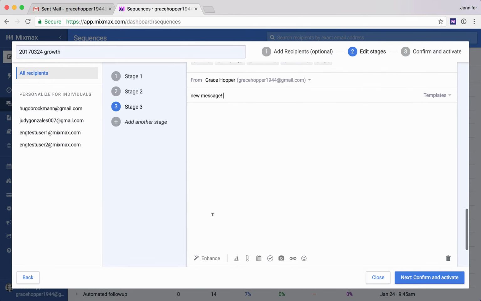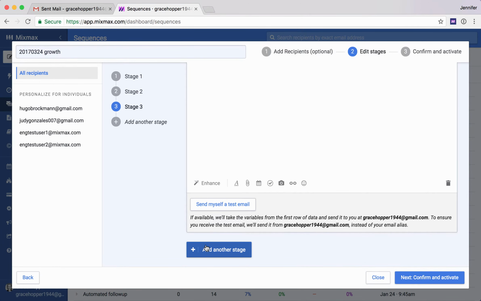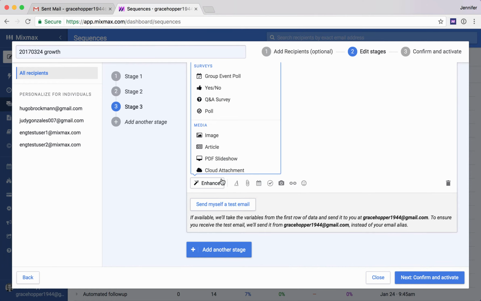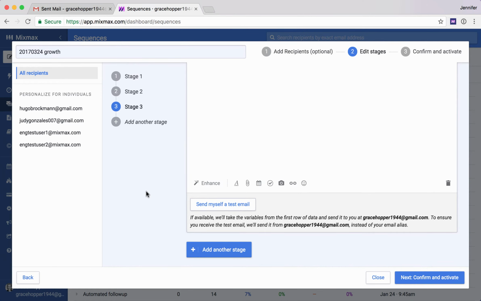And again, as another best practice to share here, we have customers who are sending sequences with 5, 6, 7 stages, and that's working very, very well for them. So I want to encourage you to send sequences with many stages.